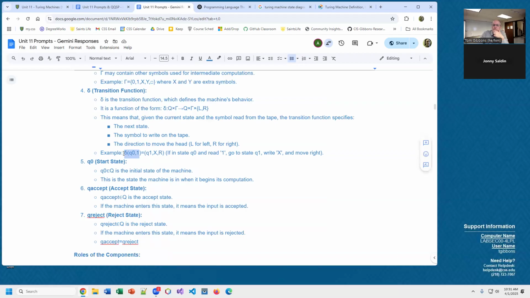So here's an example of a transition diagram. If we're in state 0 and we read a 1 on the tape, then we're going to go to state 1, write an X to the tape, and move to the right. So again, if we're in state 0 and we read a 1, go to state Q1 and write X on the tape. We'll write X over the 1, and then we'll move to the right.